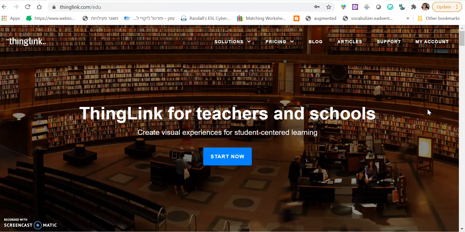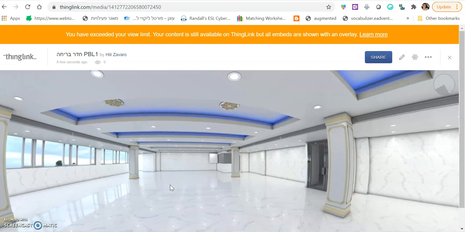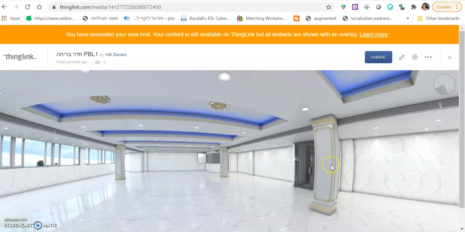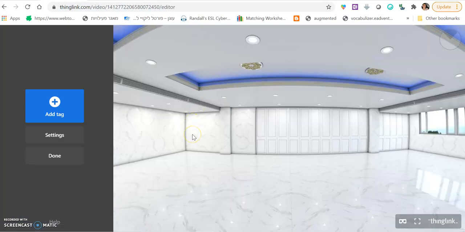In case the public option is not enabled, then go to thinglink.com/edu, and here by clicking the blue button, you'll be able to change your account to a teacher account, a classroom account. So after you've uploaded all the rooms that you'd like to have in your activity, click the little pencil button to edit, and then you'll be able to add notes in pins.